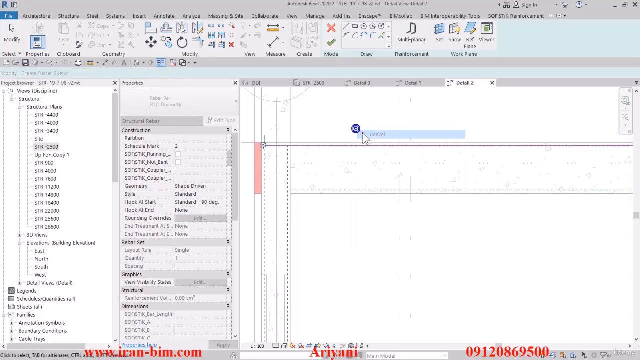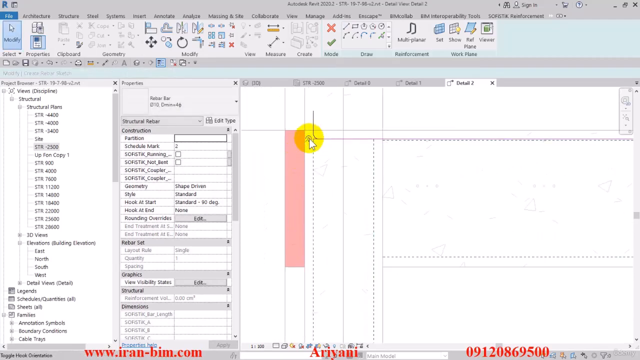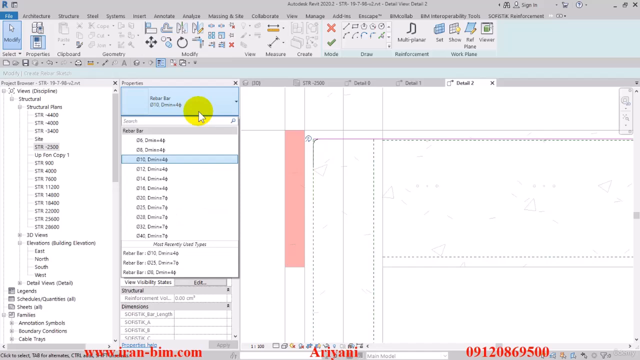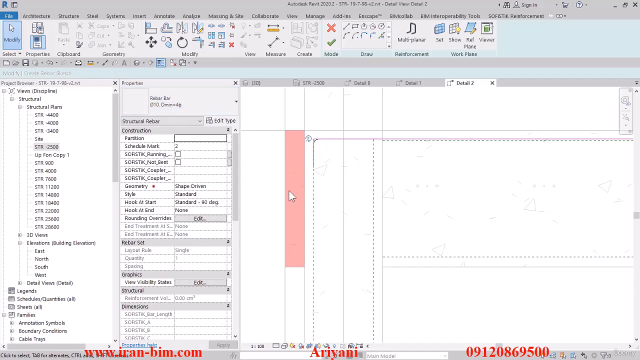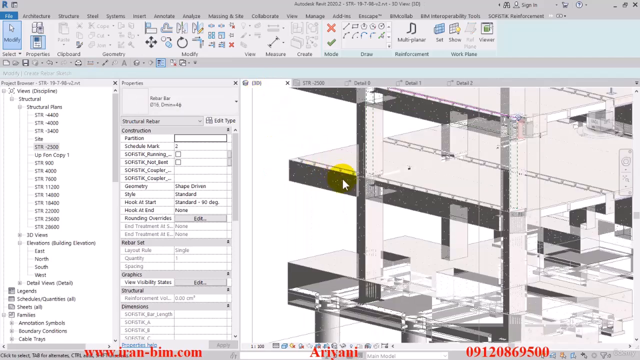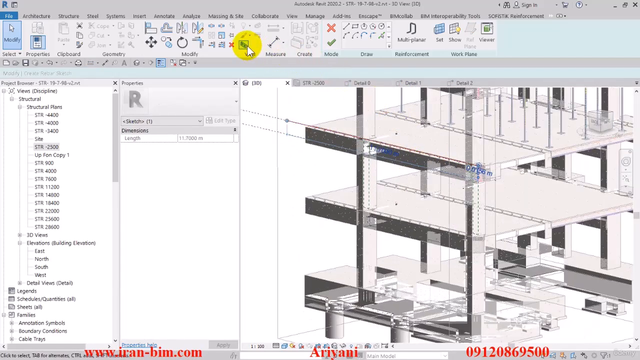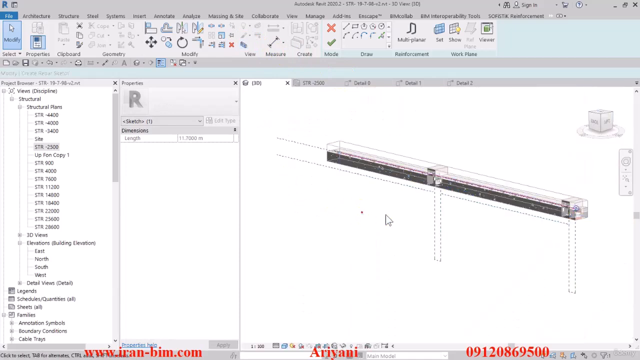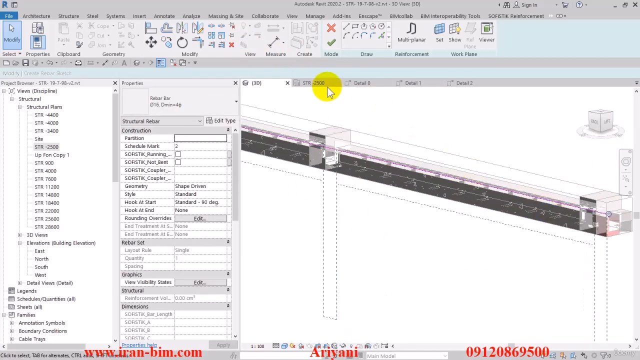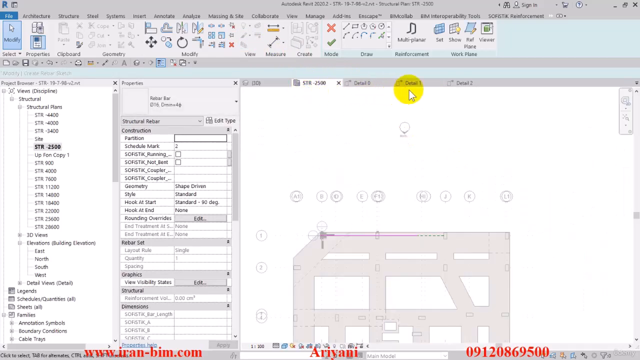Alright, let me just cancel this. So we'll move the arch towards the down direction and then select the type 16 rebar. After that, let me just show the 3D version of this. It's right here. I can just select this and then hit the section box. Alright, let's go back to the cut.